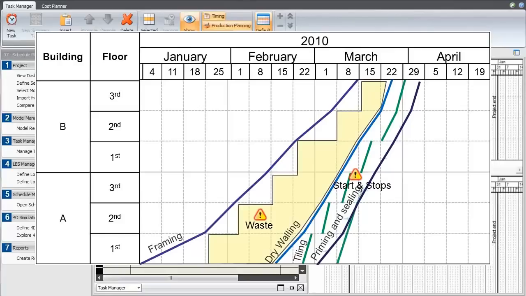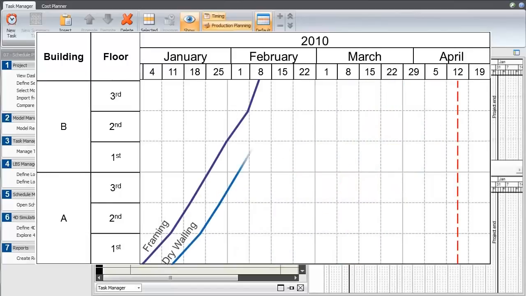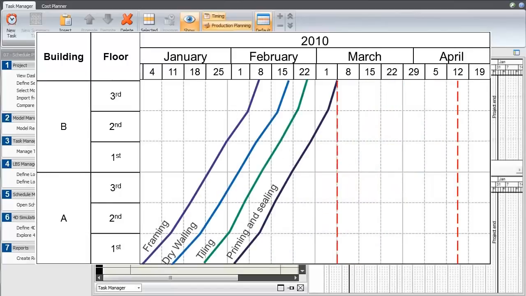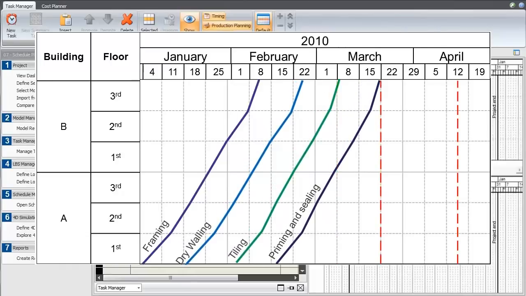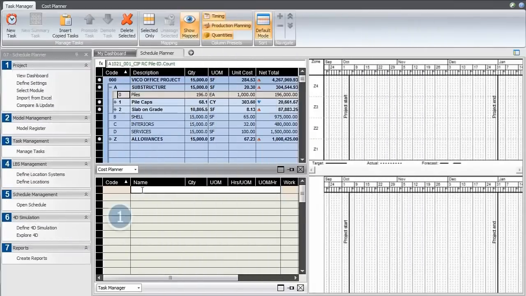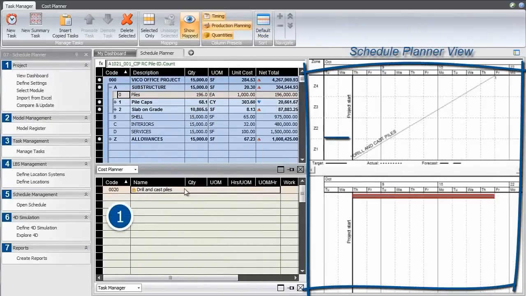Schedule Planner can force continuous work for trades, and then after this, representing the waste, we can balance the resources so that we're using the optimum number of people on each trade. Buffers are then added between these trades to protect against any uncertainty in the workflow and make sure that the schedule is achievable. Here in the software, we see a piling task added, which shows in the location-based view and also in the Gantt chart view on the right.